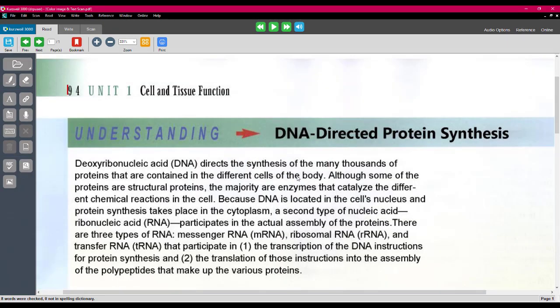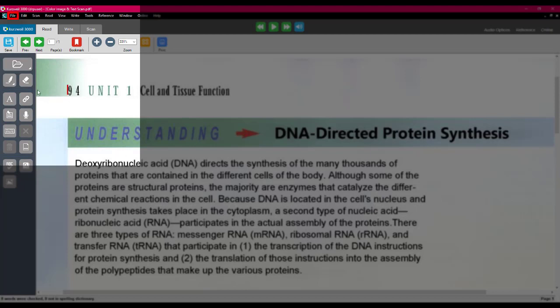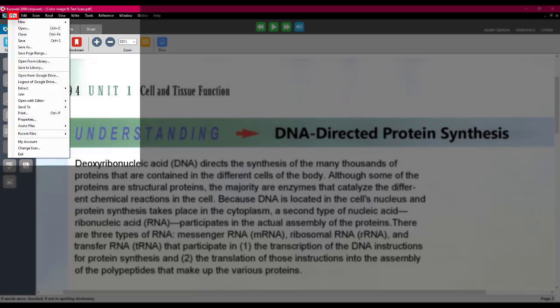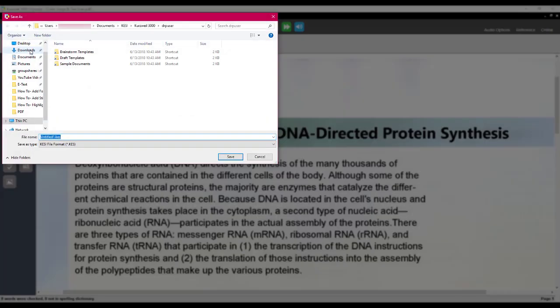You can do this by going to the top left-hand corner of Kurzweil, clicking on File, and scrolling down to Save As. Click on Save As. You can then name your file and choose where you would like to save your file. Make sure that your file is in KESI file format. Then click Save.